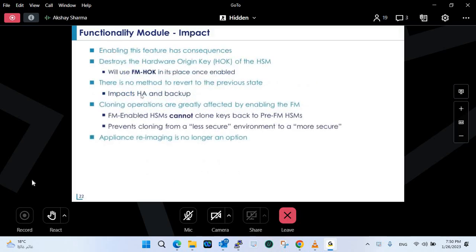The impact, very important to understand, to enable functionality module: you will be going out of FIPS scope, reimaging is no longer an option, and you can never get back your FIPS certification for that particular device. You should not be creating your HA group between a non-FM and an FM device. So it should be non-FM, non-FM or FM-FM.